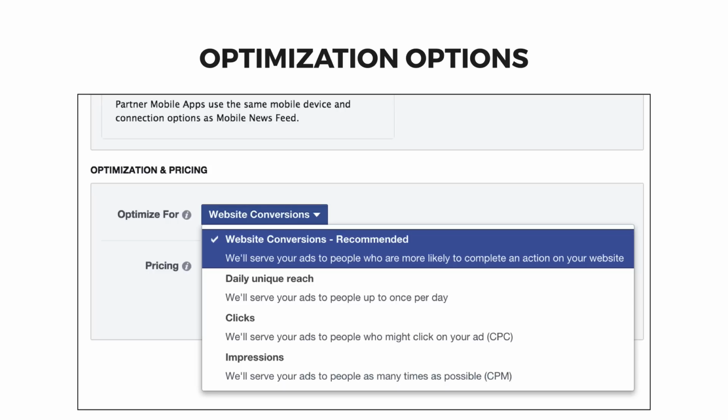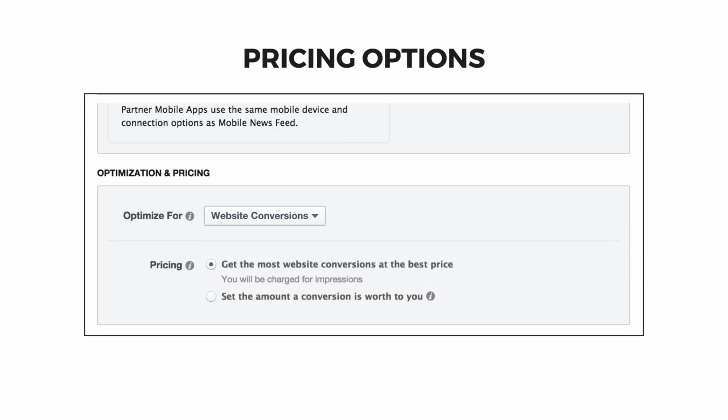A good rule of thumb is to run your ad sets optimized for clicks until you've had 5 sales of your product and/or 30 leads added to your list. Next, you'll choose your pricing options. For this, we prefer to use get the most conversions at the best price because we'll typically get a better ROI than if we choose set the amount a conversion is worth to you.